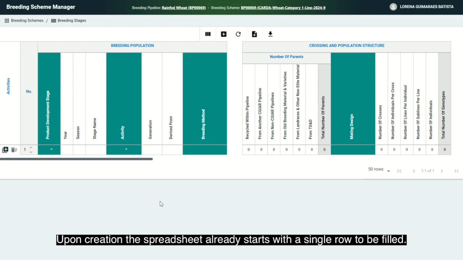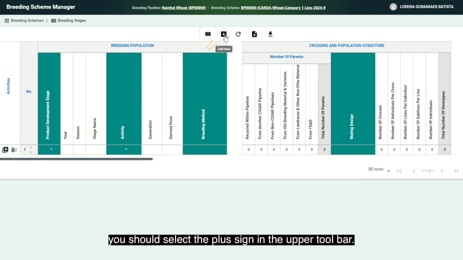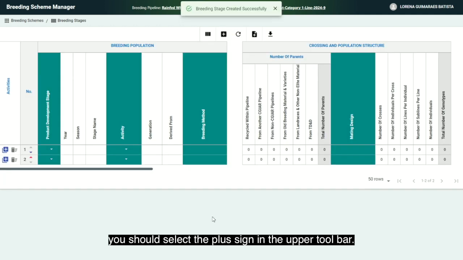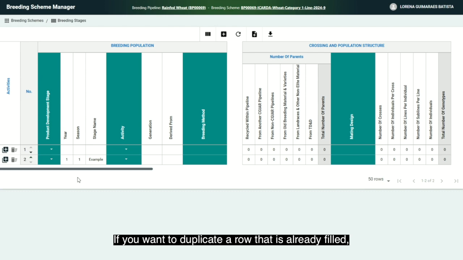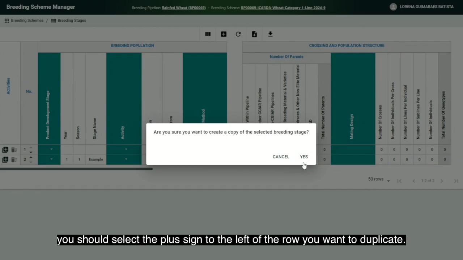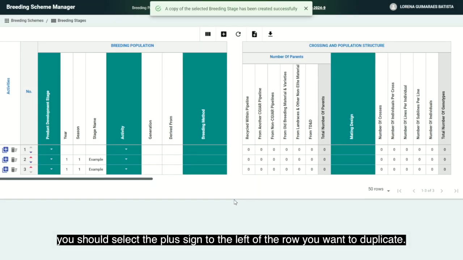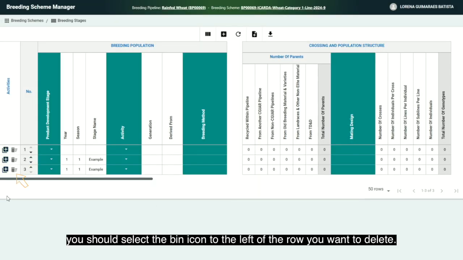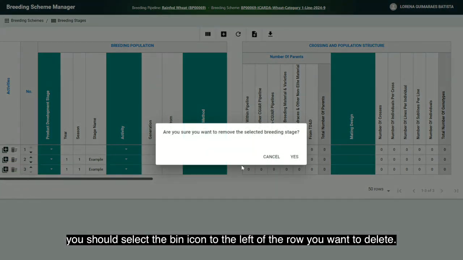Upon creation, the spreadsheet already starts with a single row to be filled. If you want to add a new, unfilled row to the spreadsheet, you should select the plus sign in the upper toolbar. If you want to duplicate a row that is already filled, you should select the plus sign to the left of the row you want to duplicate. And if you need to delete a row, you should select the bin icon to the left of the row you want to delete.